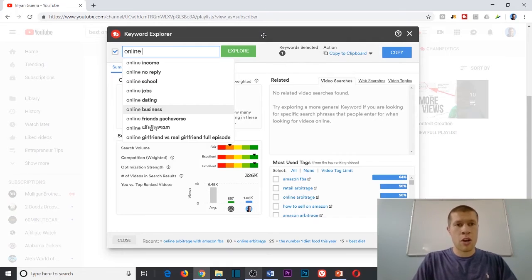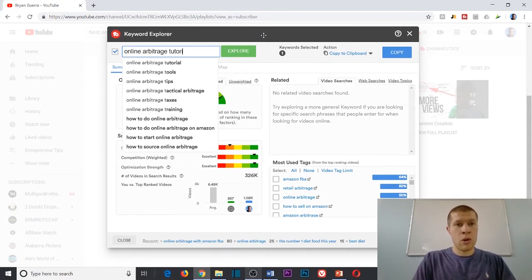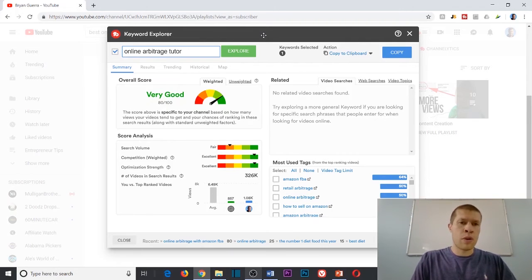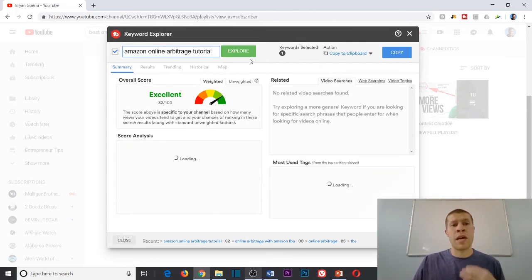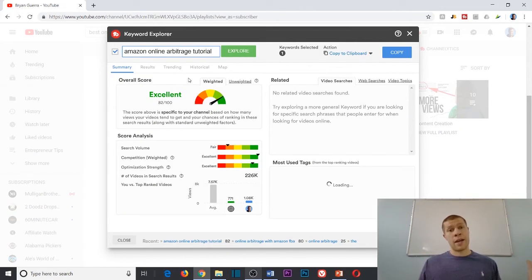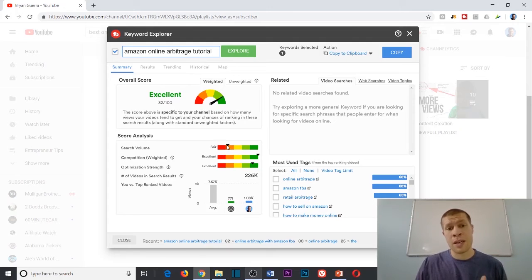So let's go online arbitrage tutorial. We'll go Amazon online arbitrage tutorial. Amazon online arbitrage tutorial, right? A little bit more longer tail, some other keywords in there. Excellent, right? So decent amount of search volume. It could be a little bit better, but there is literally no competition for this, and the optimization strength is 100% there.